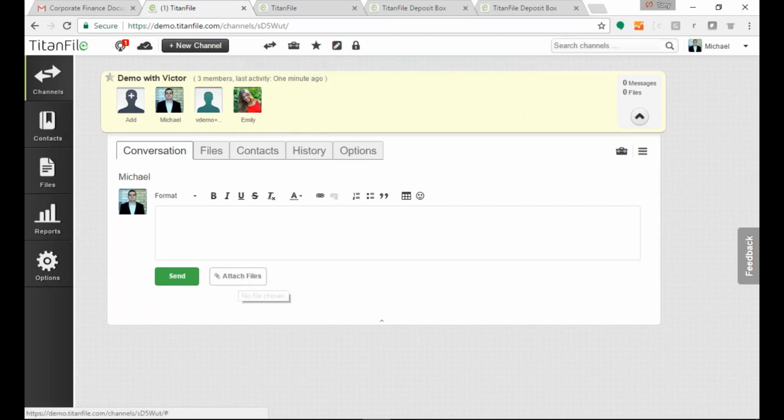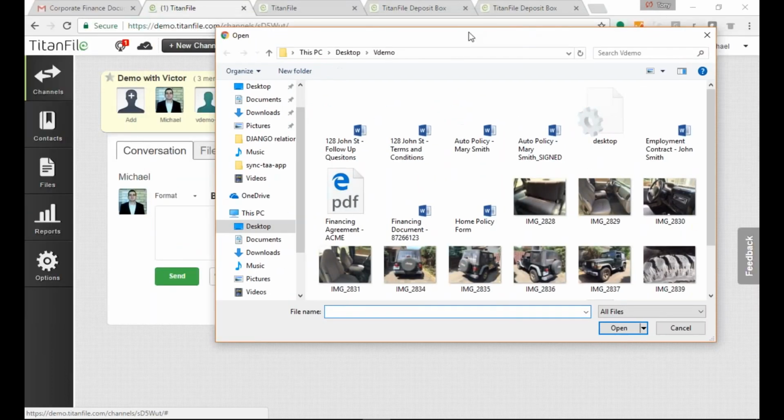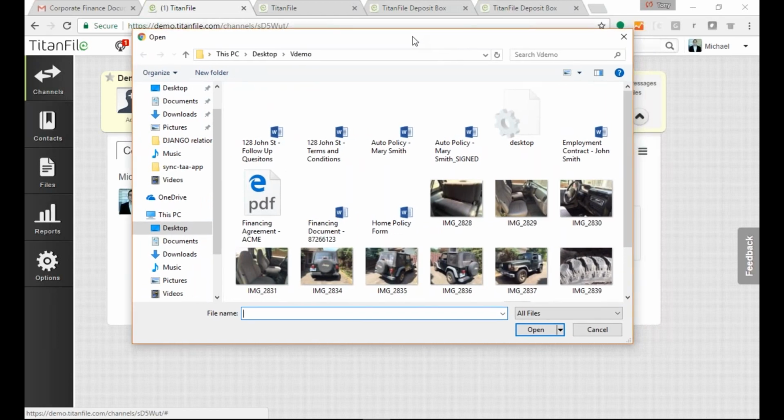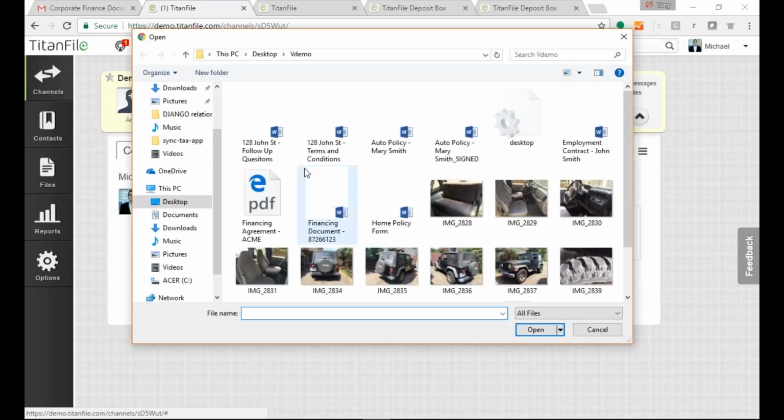So I'll go ahead and attach the files. Again, if you are using a document management system inside of your organization, there is integration with the most popular document management systems. If you're using iManage, there's a connector here that allows you to pull files directly out of iManage into the TitanFile application. Just like we have integration in the Outlook plugin, that integration also is available here with the web application.